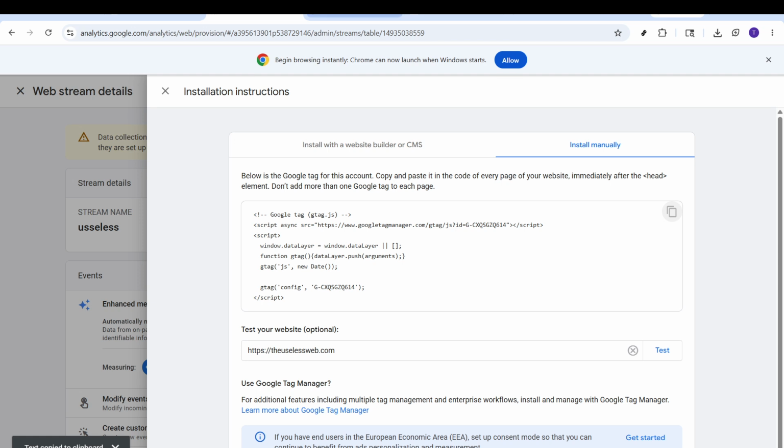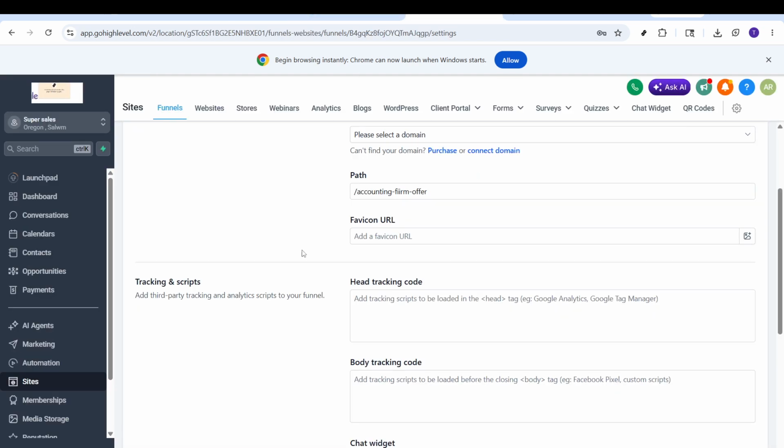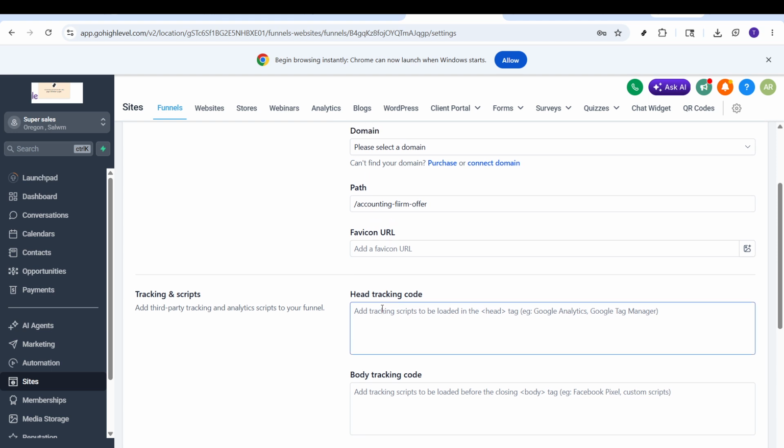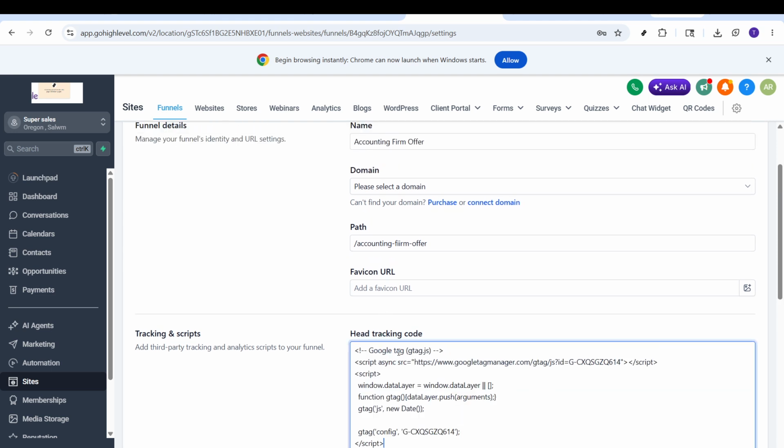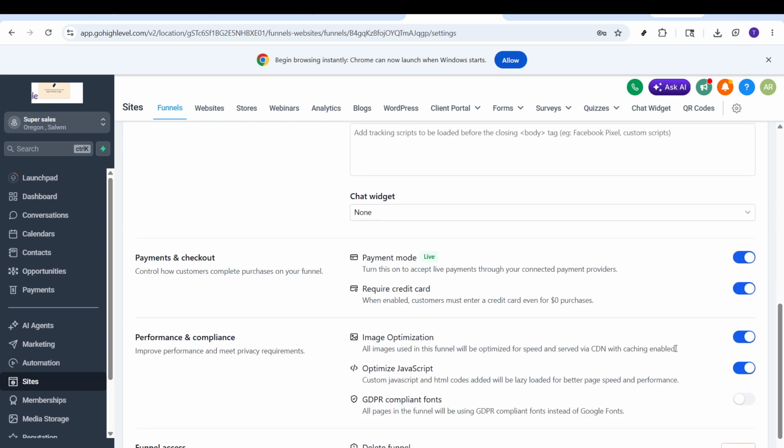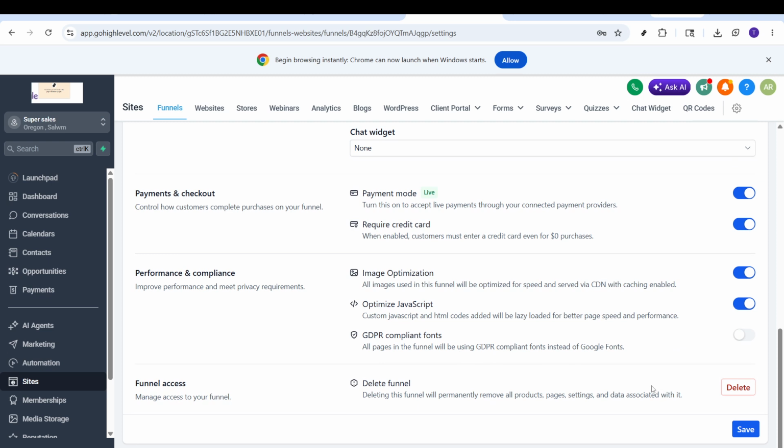This is where we're going to place the GA4 tag code you copied earlier. Simply paste it into the box and make sure to click Save. This ensures that Google Analytics can start tracking your funnel or website properly. If you're working with a website rather than a funnel, you'll want to go to the Website section, then to Settings, and look for the Head Code section to paste your code there instead.